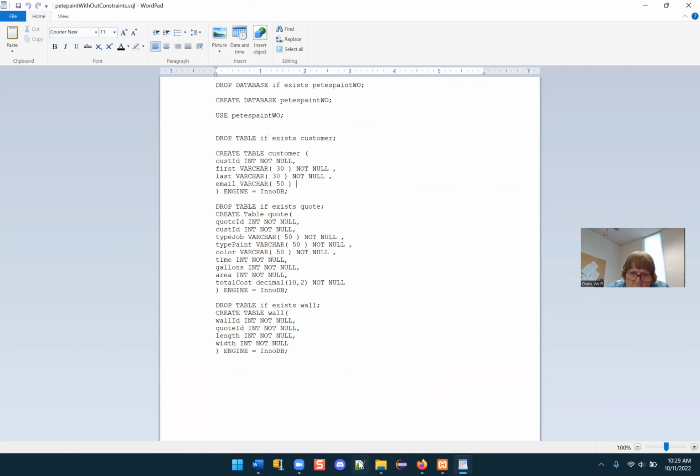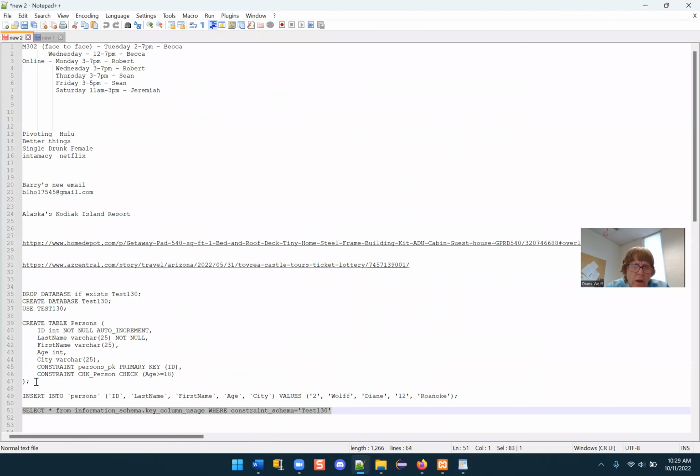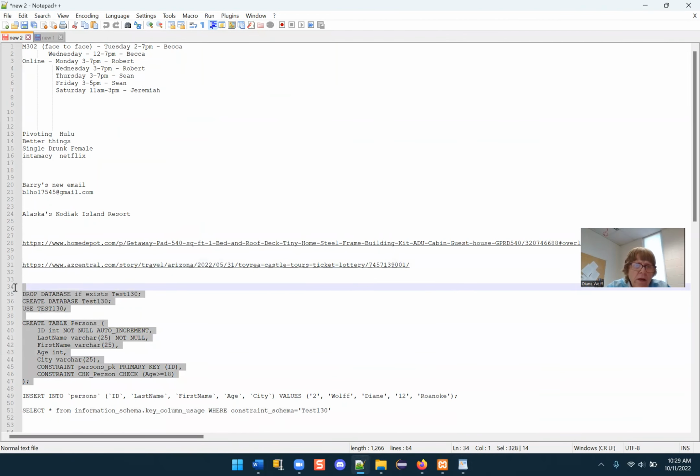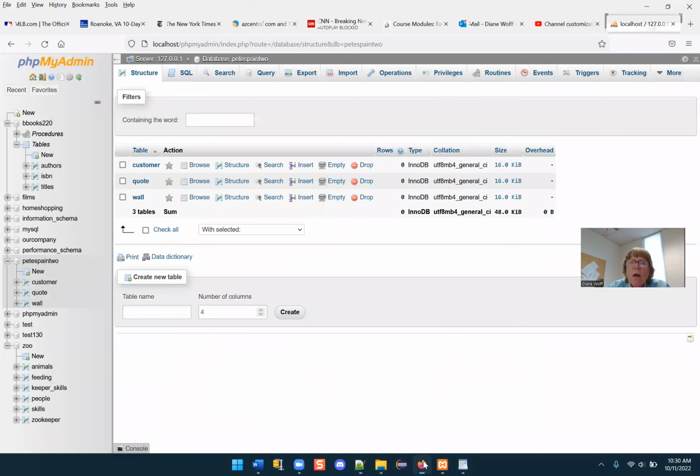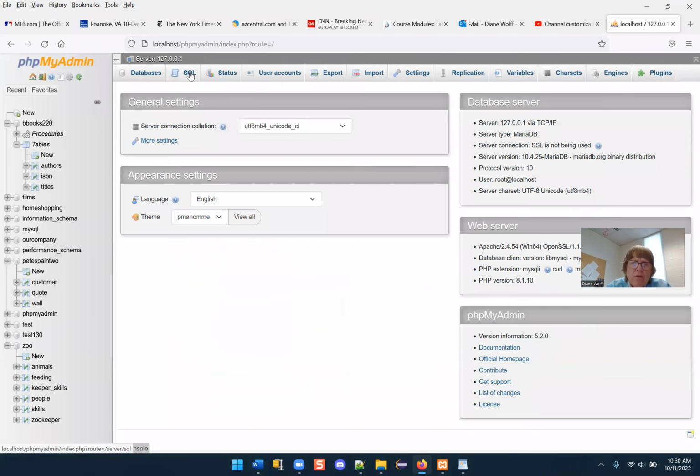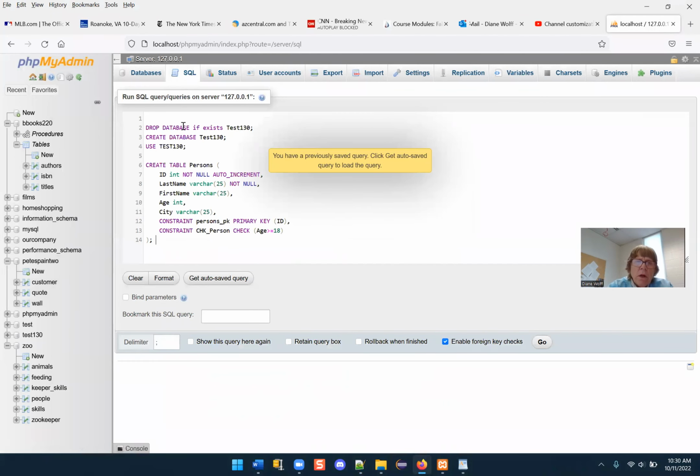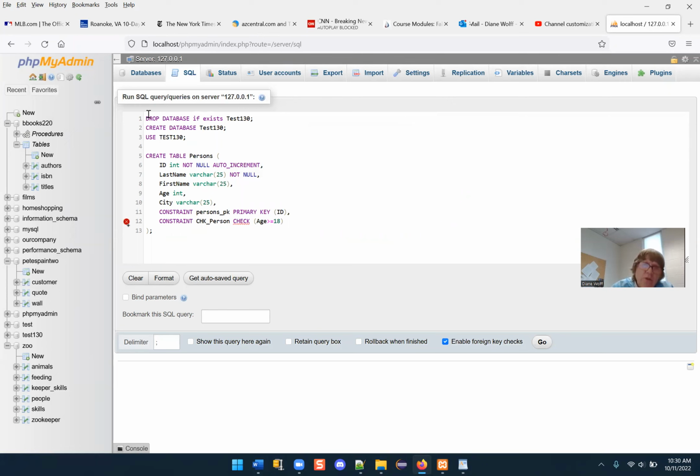So for instance, I just don't want to write a whole lot myself because I'm way too lazy. If I do a real simple thing here, I'm going to go to that level. Don't forget to go to that level, go to the SQL, and I'm going to drop database test 130, which we don't have, but if it exists, it would drop. Otherwise, it just creates it. Create it, use it. Don't forget those three.